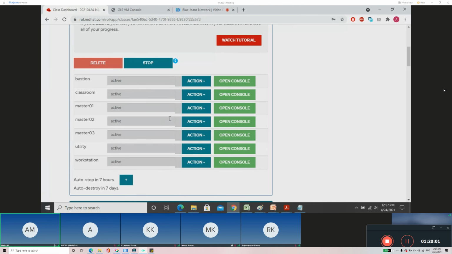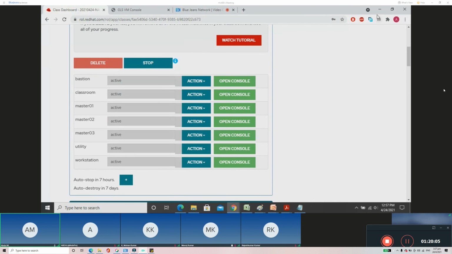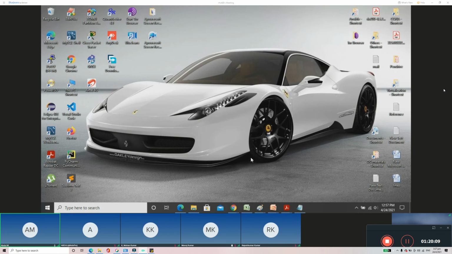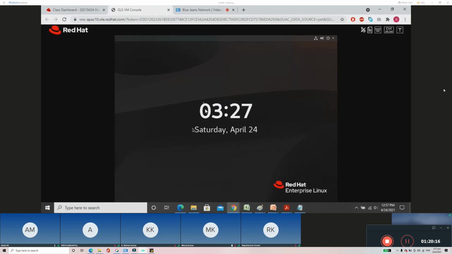Okay, so we'll go to the lab. Lab is very easy. You can create the lab, then you can log in as student user. I'll show you the login. So we'll log in as student user.